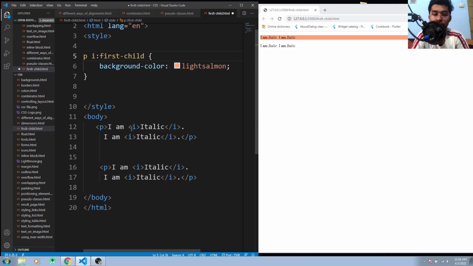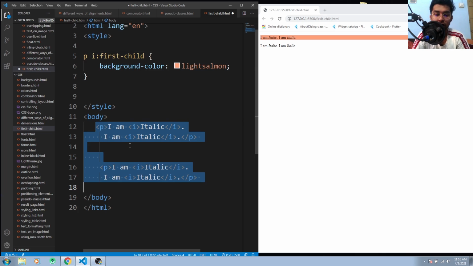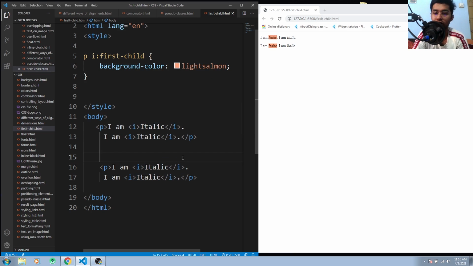So we have two italic elements in a single paragraph, and we have two different paragraphs, so it will only affect the first italic child of each paragraph. It would be this one and this one. Let's run this and see how it works. You can see here this is how it works.